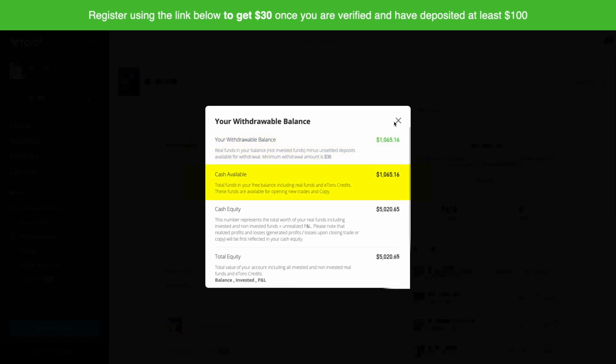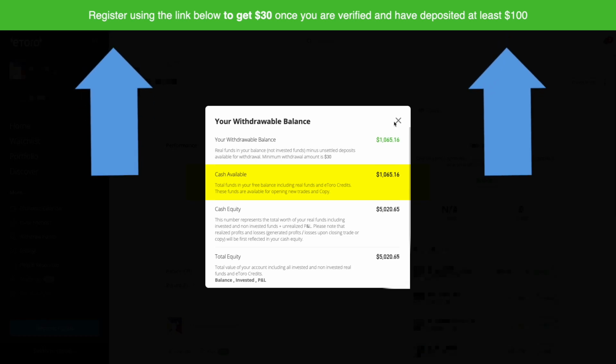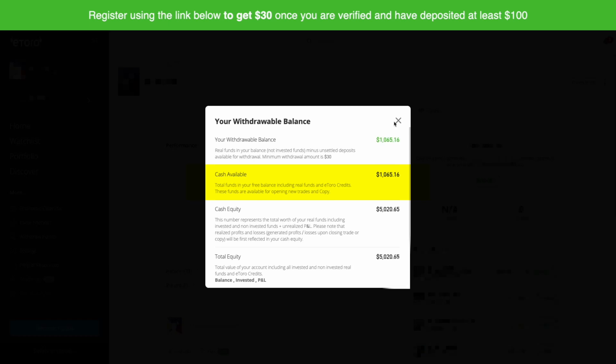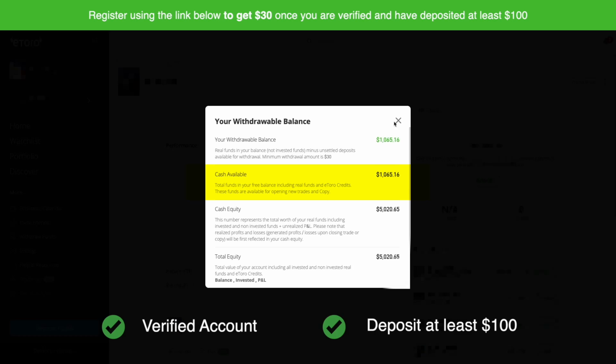Cash available is the total funds in your free balance, including real funds and Etoro credits. These funds are available for opening new trades and copy. So, ito yung amount na pwede nyong i-trade plus the credits that you earn from Etoro. One of which is yung $30 na makukuha nyo kapag nag-register kayo on Etoro using the link below. And of course, nakapag-verify kayo ng account and deposit at least $100. So, dito mapupunta yung $30 credits nyo.